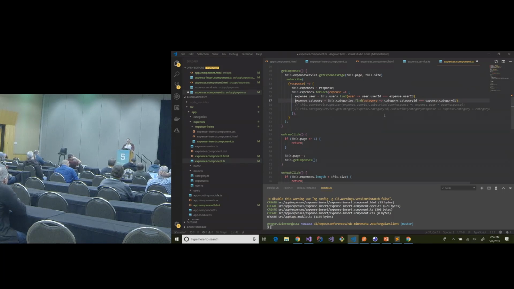And how do I mitigate that? What kind of caching am I going to put in place? Not just on the server side, but even on the client side.